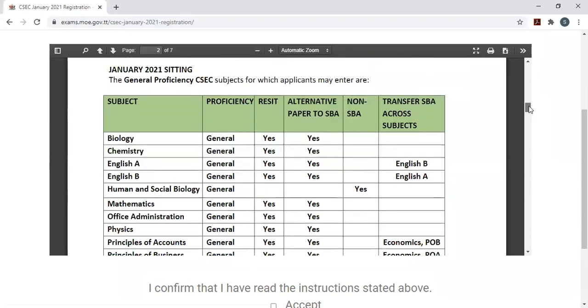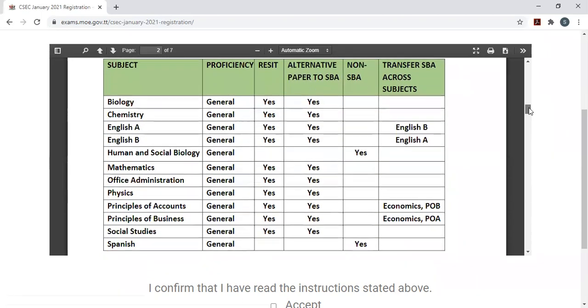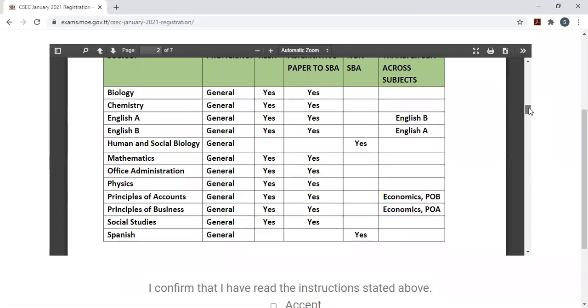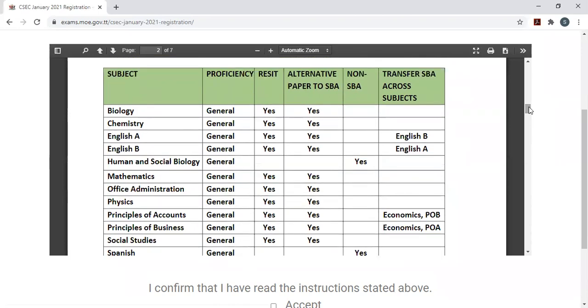We have the subject listing that is offered for January 2021. So these are the subjects: bio, chemistry, English A and B, HSB, mathematics, office administration, physics, principles of accounts, principles of business, social studies, and Spanish. Now, the various columns will apply to who is registering. If you're sitting an exam, you will click yes.